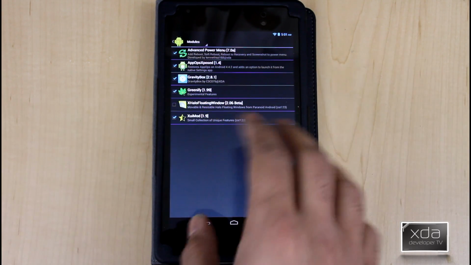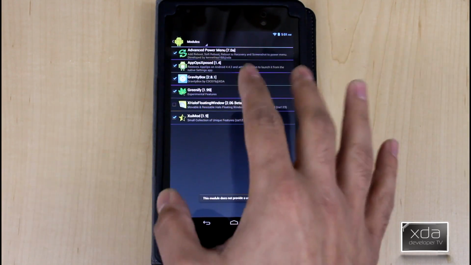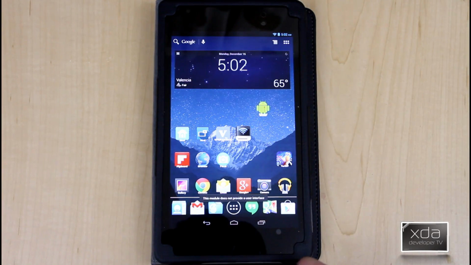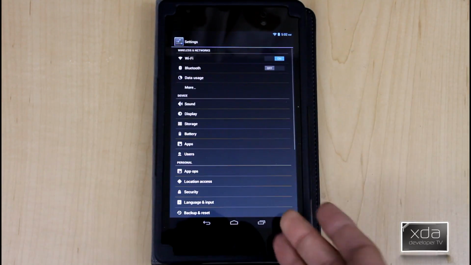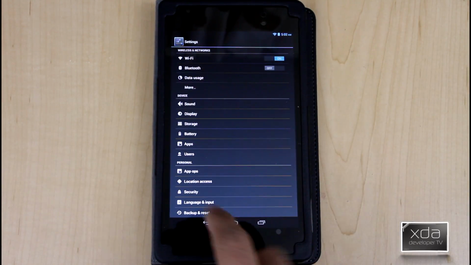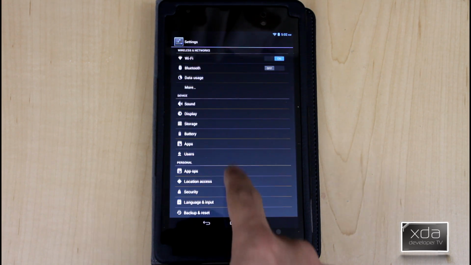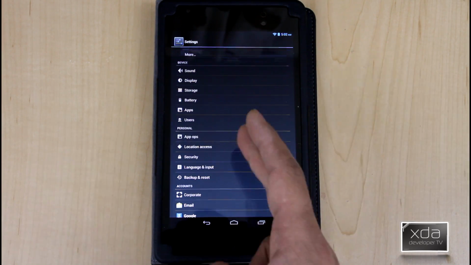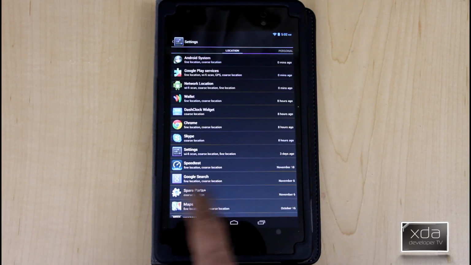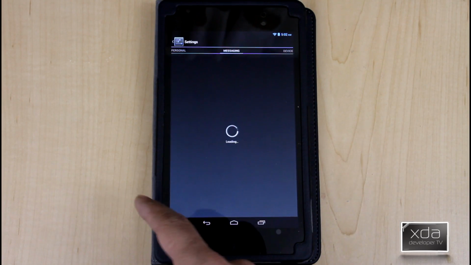If you download and install that and turn it on, there is no way of accessing it within the Xposed module, because the main benefit of this Xposed module is that you can access it within the Settings tab. It modifies the Settings tab to add itself under the Personal tab. Normally you don't have the ability to access App Ops. You click that, and it goes in and turns itself on, and it sorts by location, personal, messaging, and then device.